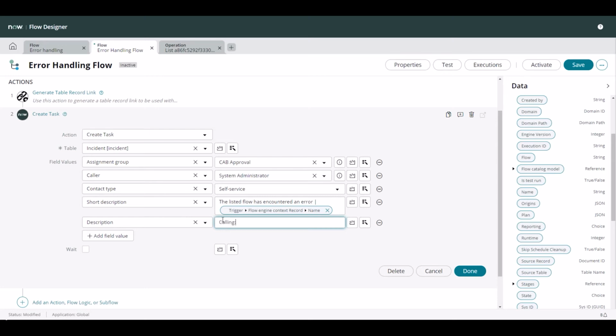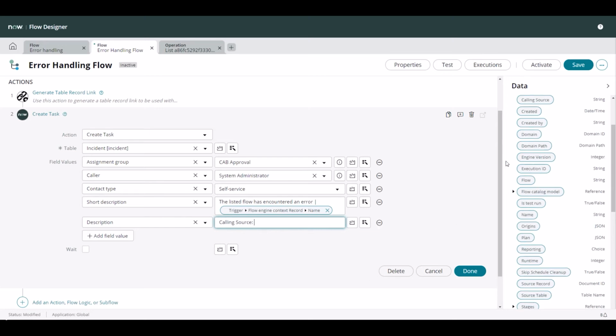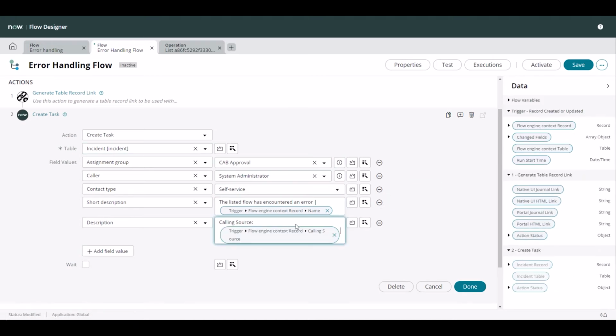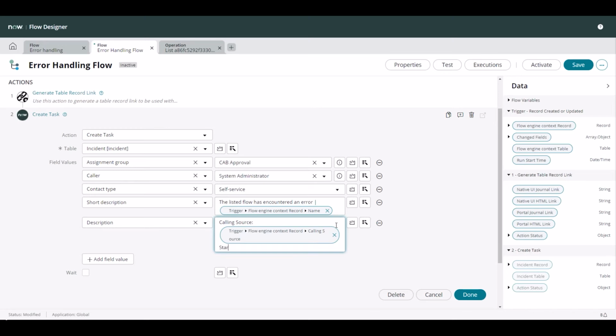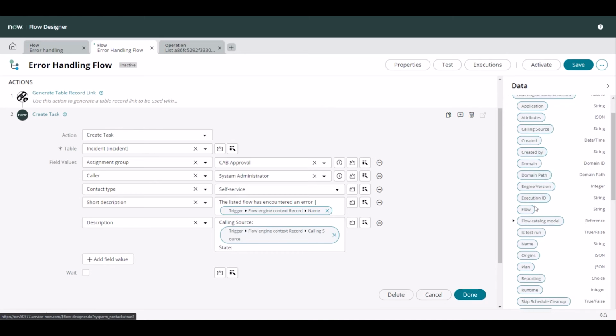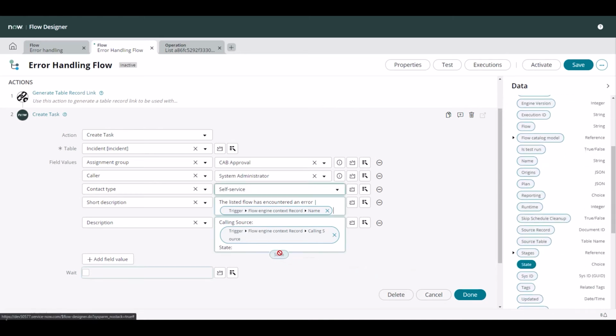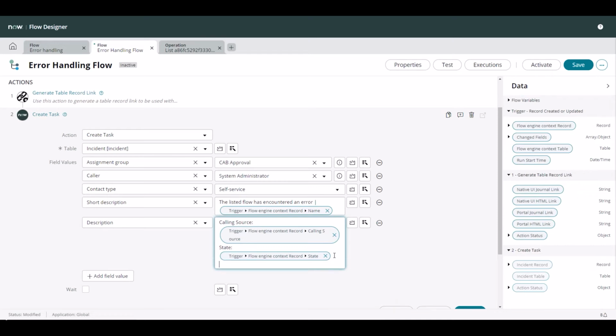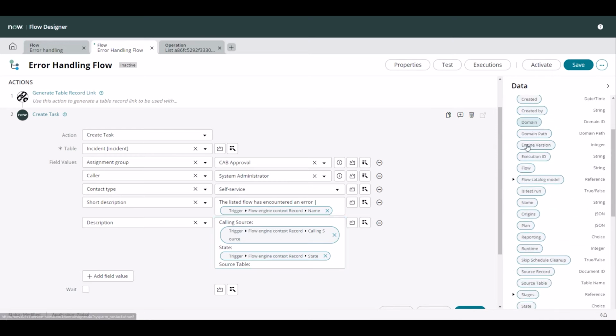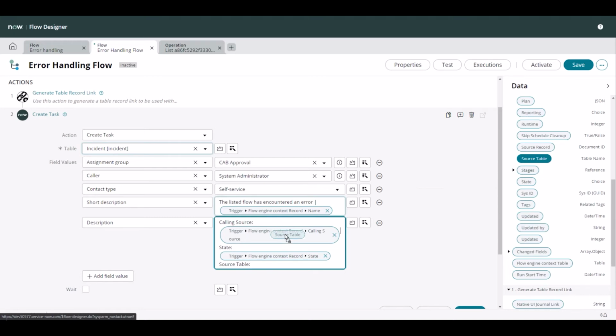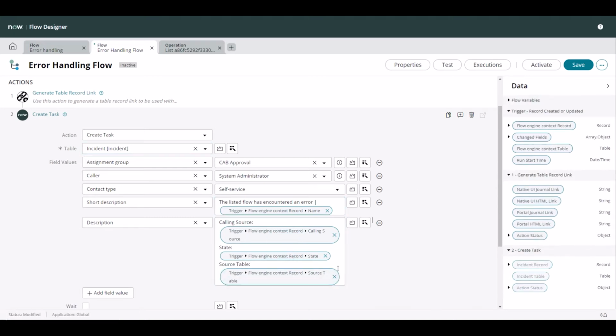So if we go calling source, let's just give these the basic names at the start. And we can go calling source is going to be populated with that one there. Let's go state, which we're going to assume all the state is down as an error. So let's go state. What else should we give? Let's give the source table because that's always interesting to know. So source table, and let's go to source table. So that should hopefully say incidents.